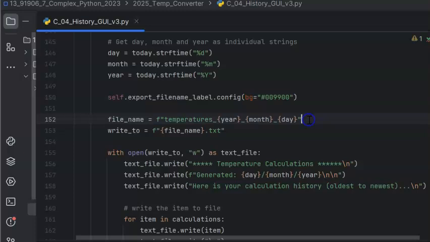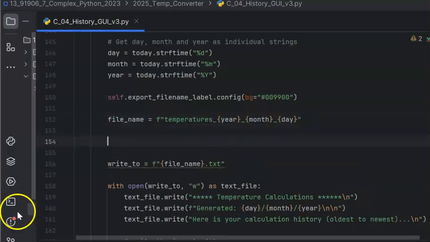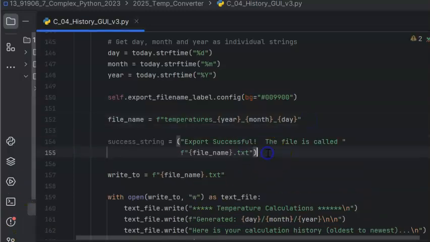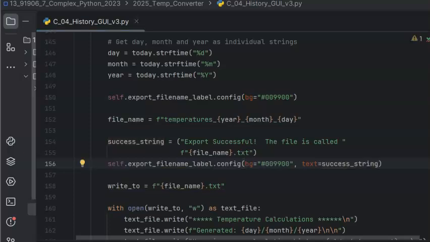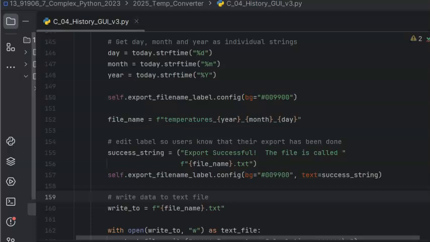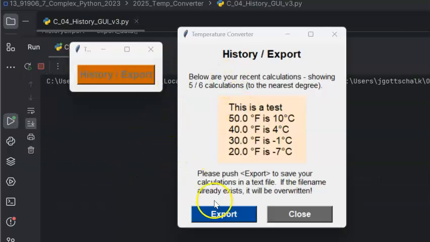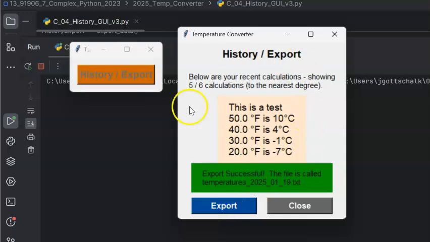The best place to do that is after where we create the file name. So we can set up our success string and then recolor the background and edit the text. And as always, it's a great idea to comment your code. And if we run our code and I push export, it looks like it's been successful, although that green color is a little bit dark.